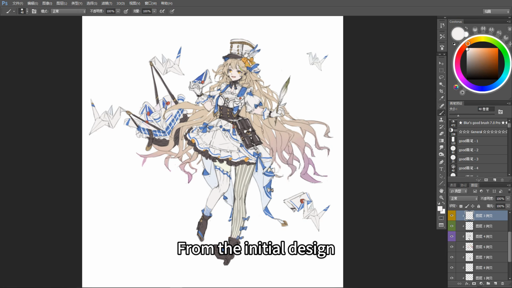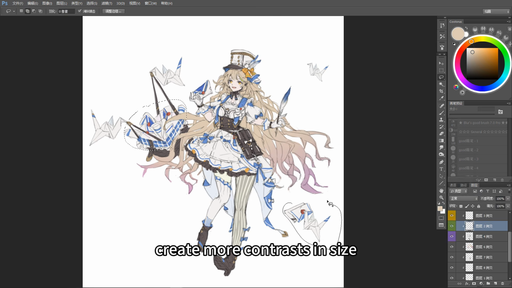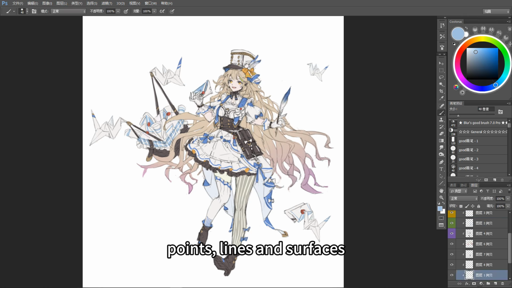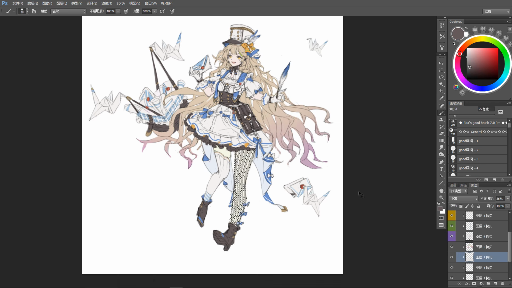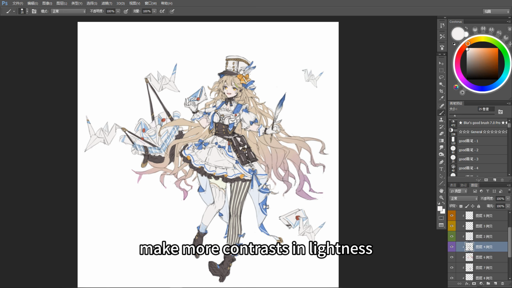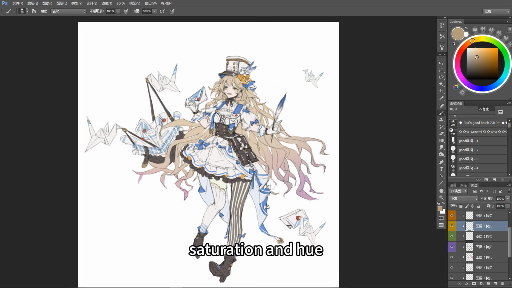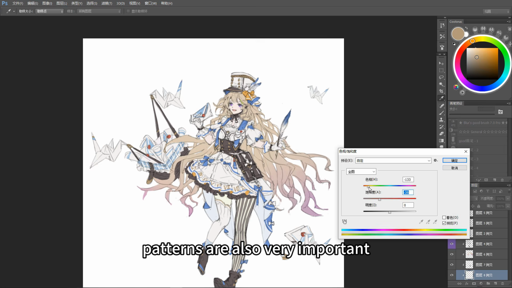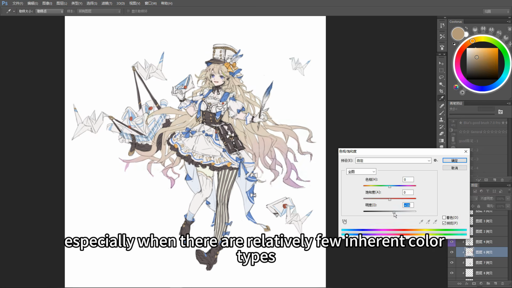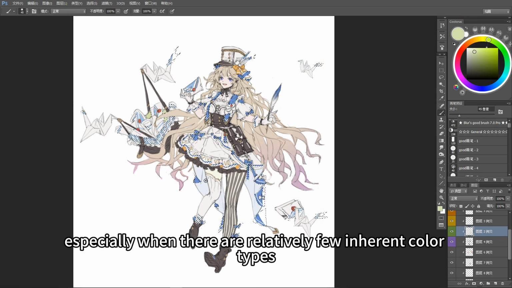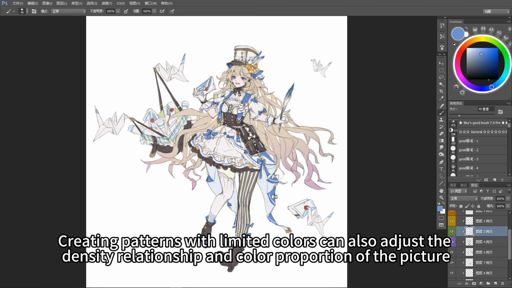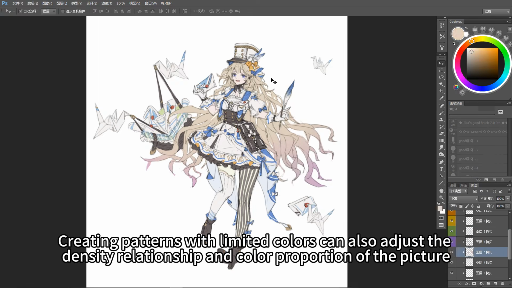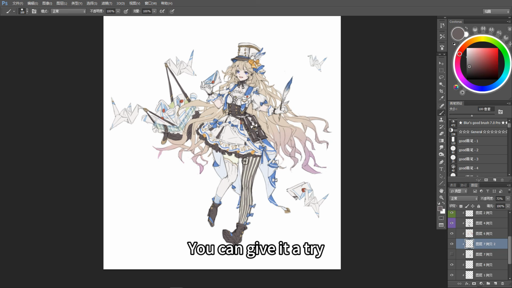From the initial design, create more contrasts in size, thickness, points, lines, and surfaces. In terms of color, make more contrasts in lightness, saturation, and hue. Enriching a character, patterns are also very important, especially when there are relatively few inherent color types. Creating patterns with limited colors can also adjust the density relationship and color proportion of the picture. You can give it a try.